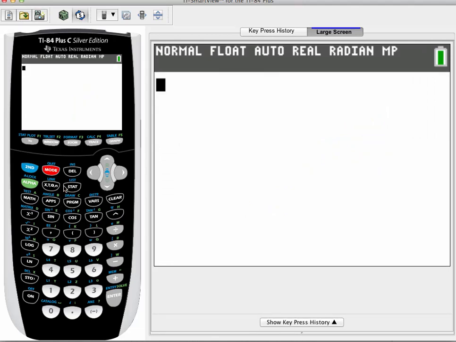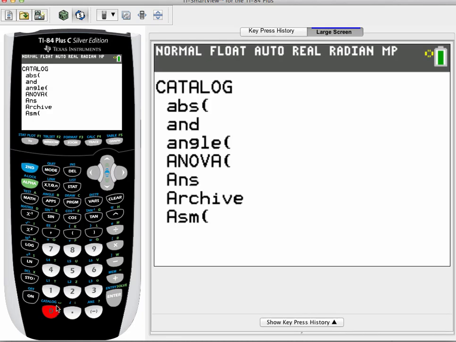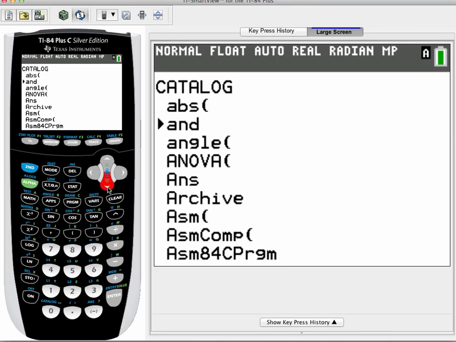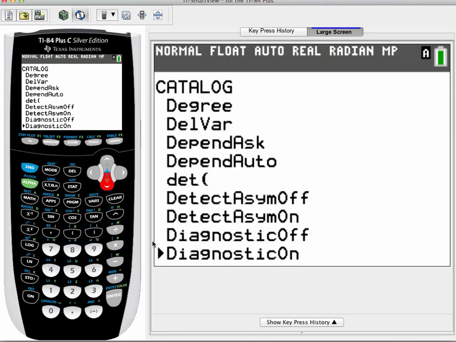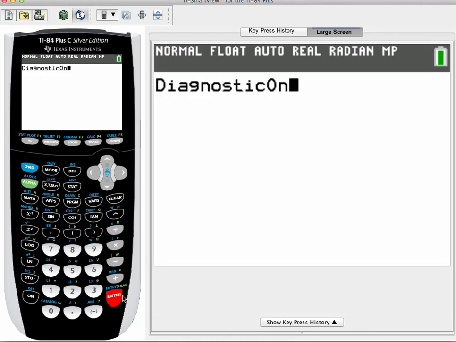Now before we do the correlation, it's best that you have your diagnostics turned on. In order to turn on your diagnostics, you're going to go Second, Catalog, and scroll down to the D's. Select Diagnostic On by making sure your arrow's there and choosing Enter.